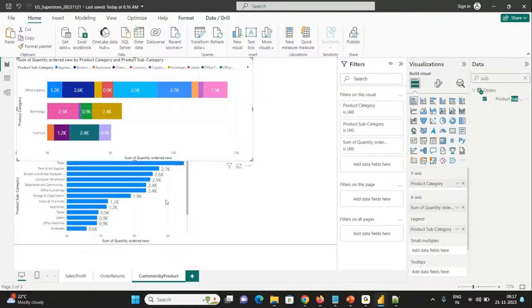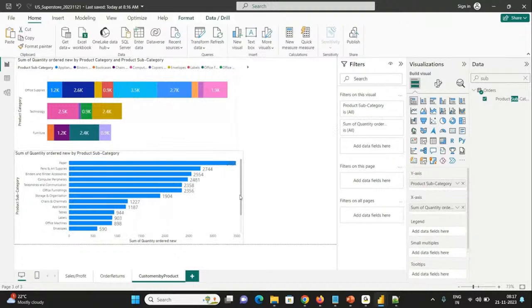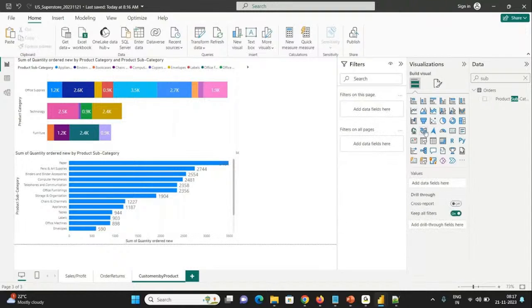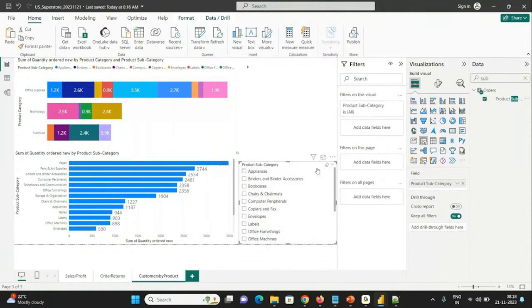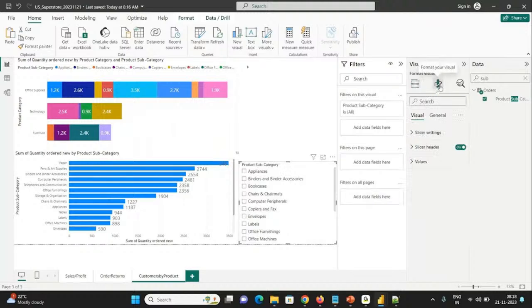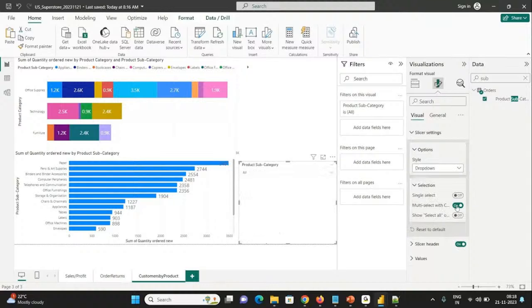So what I can do, I can build a slicer. Okay. I will go here, choose a slicer. Okay. And in this one, what do I want to filter on? Sub product category. Once I click on sub product category, let me visually modify this filter also to have select all option as I've shown in the previous one. Slicer setting, drop down list, selection, don't use the control button, select all.